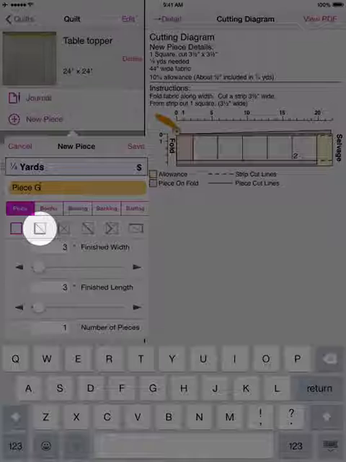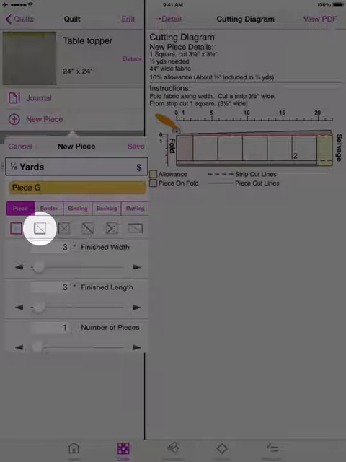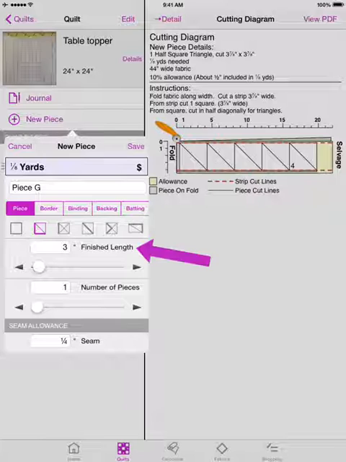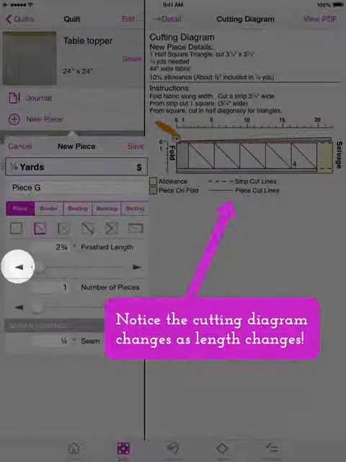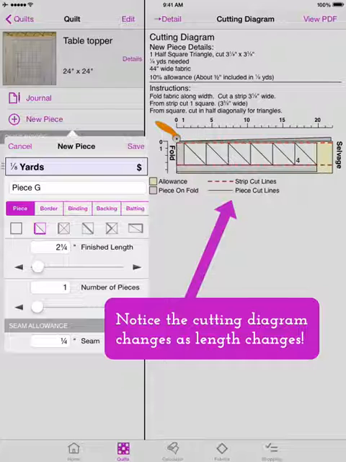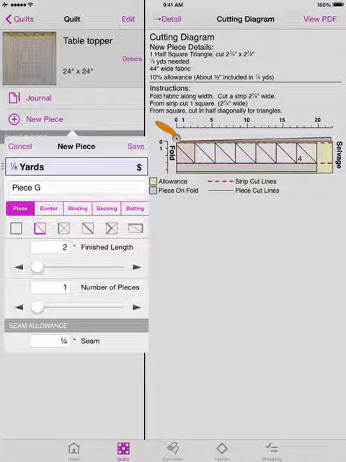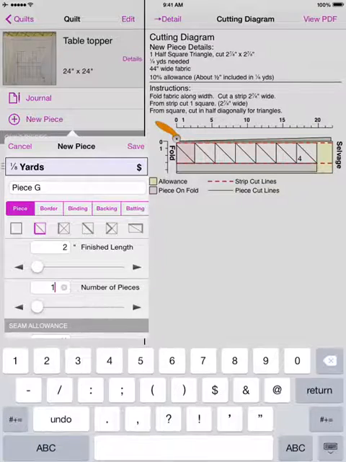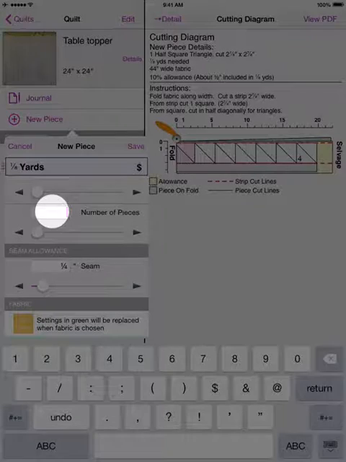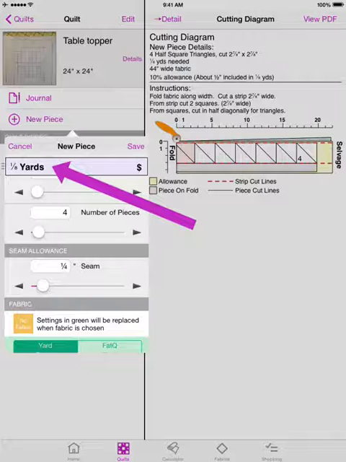And I'm going to select the half square triangle icon. Now what I need to tell it is the length of my finished half square triangle. In this particular project, my finished length is 2 inches, so I'm going to change my finished length to 2 inches. You can see the cutting diagram moving, and I need 4. And you'll see that I need 1/8 of a yard.